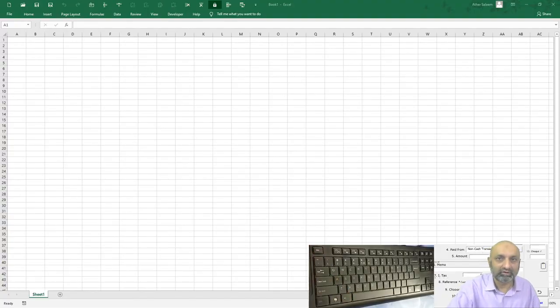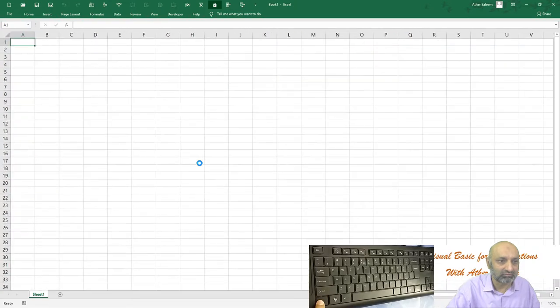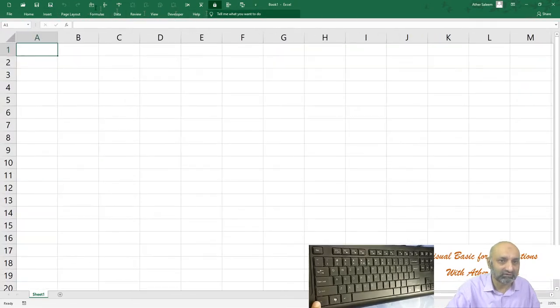So here I am ready with a blank new workbook, ready to do the activity. Let's zoom a bit and save this file. This is Book1, a brand new workbook. Save as.